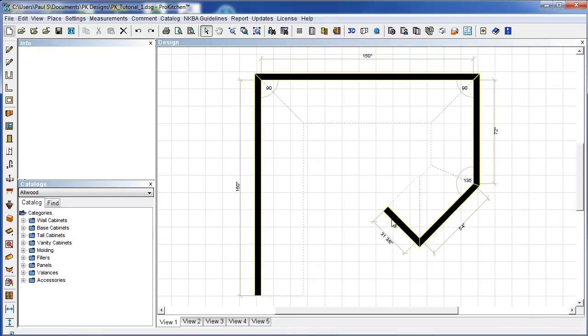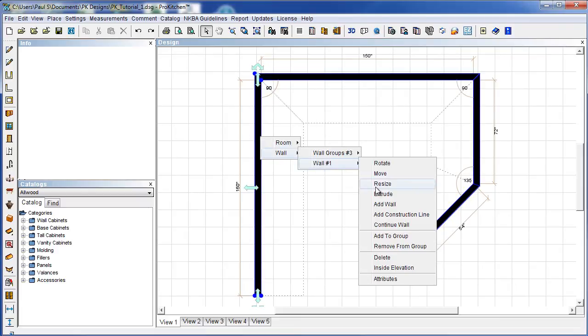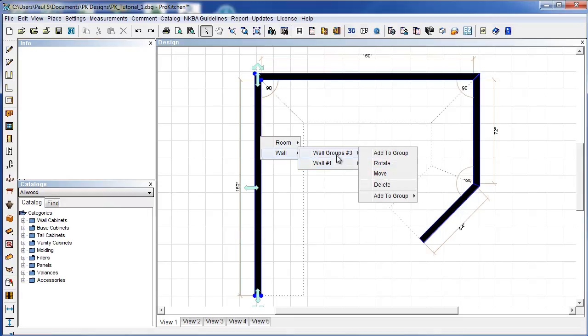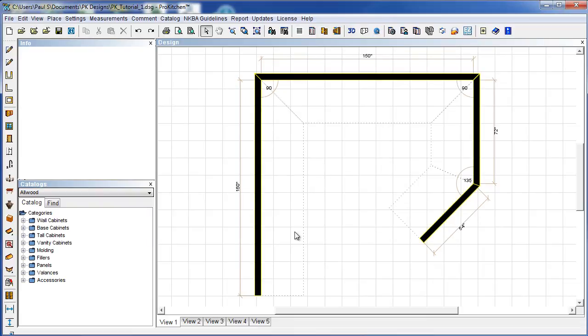And escape. Whenever you're done adding walls, just hit escape, and the walls you placed will stay there. Right click and delete to get rid of them. And add to group, remove from group, delete inside elevation. We don't need to do any of those. These again in the wall groups, these are the things you can do with the wall groups. But right now we've got our walls all set out here just the way we like them. So we can start with our design.